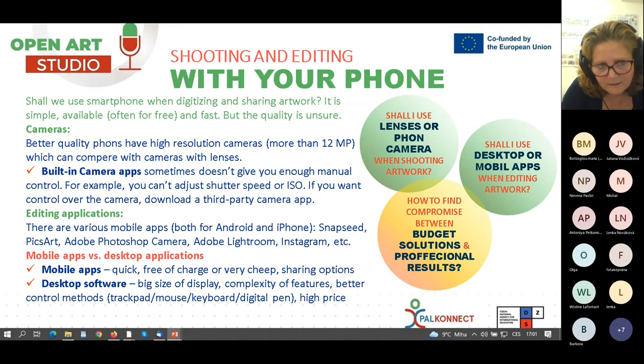But editing on the desktop is also good, because then we have the big size display and we have more features, better control methods, because we use the mouse and the trackpad and so on. But it's also more expensive.